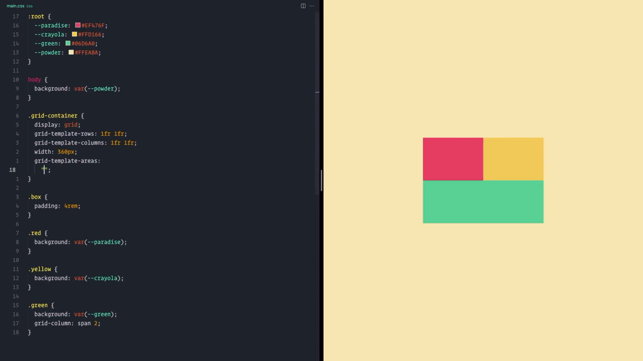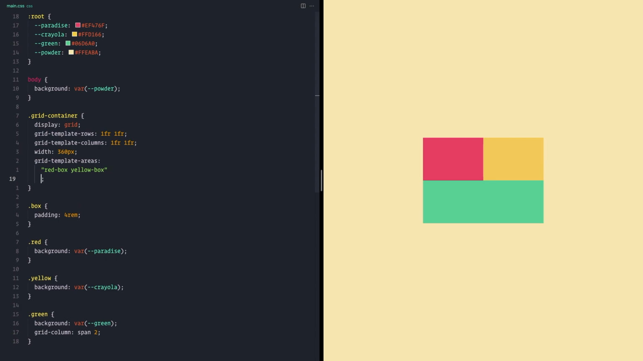This allows us to name the areas created by the intersection of rows and columns. Each string represents a row, and space-separated values will become the names of the cells. In this one, we're saying that we'll call the cell at the top left yellow box, top right red box, and bottom left and right both green box.